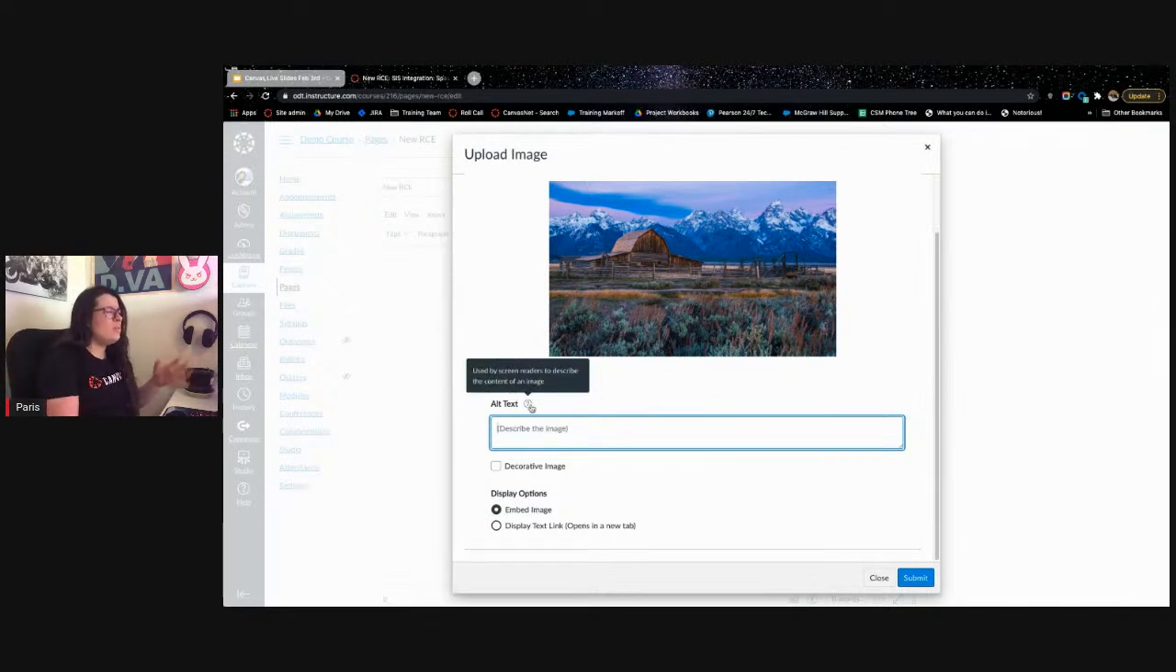If I am ever wondering, what is alt text? You've got the little question mark there letting me know this is going to be used by screen readers to basically describe that image to my students. So we can say this is an overlook of the Tetons in Wyoming.